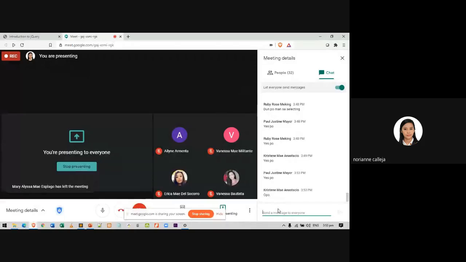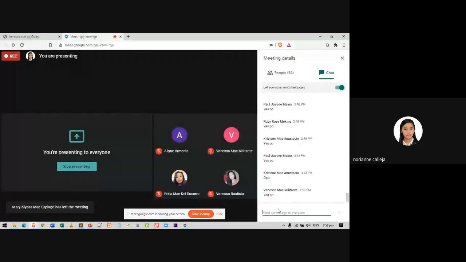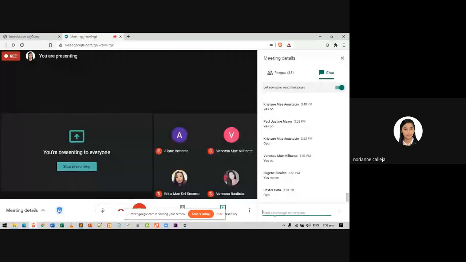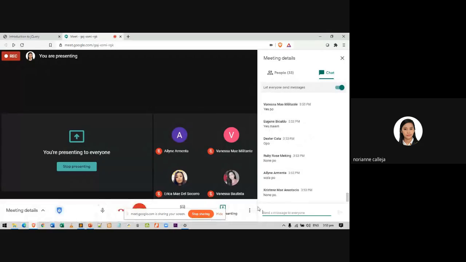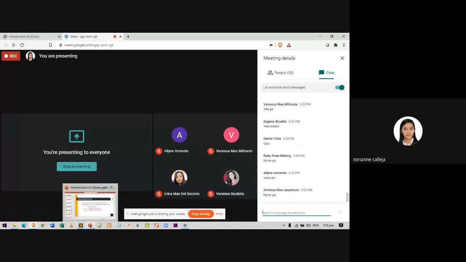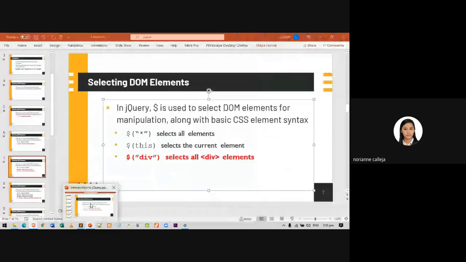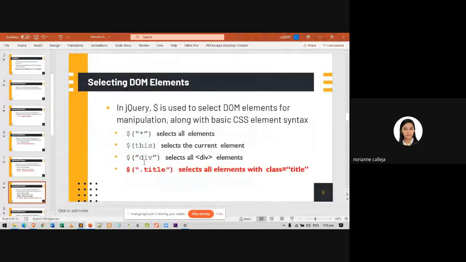Question so far? Can I see none if there's no question? Should there be, please voice it out or type. Okay, none. So now let's proceed to another way to select an element.